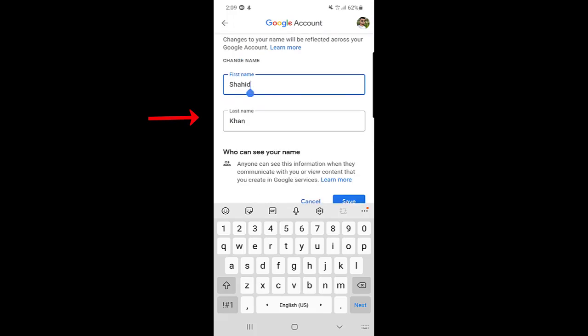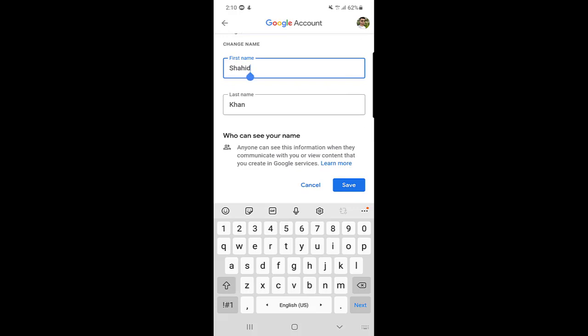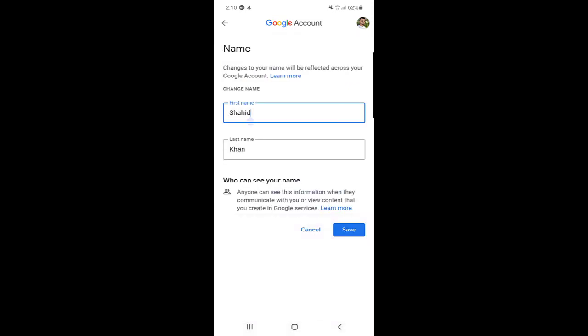So you need to erase this one, and then you can select the new name that you want. You can type in the name that you want to change it to from the previous one, and here you can select your first name and then the last name, and then you need to just tap on save. So once you tap on the save option, then your new information will be saved and your Gmail account name will be changed. So this is how you can change your account name.